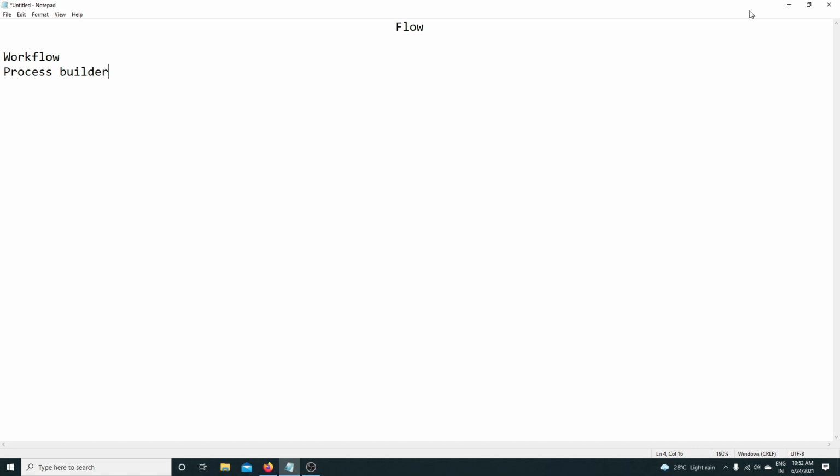For example, let's say workflow cannot create any other records apart from task, right? So we have learned how process builder can help you to create any records, update a record, send a custom notification, all these things, right? So process builder is the second automation tool. Then we have learned something called approval process.